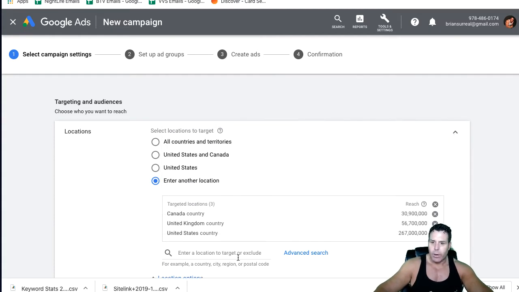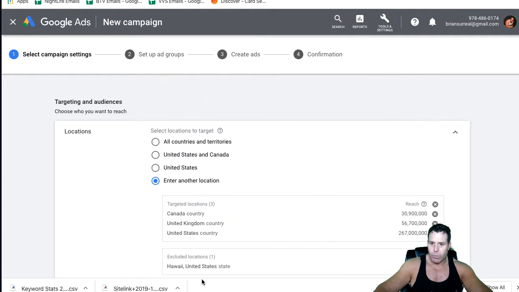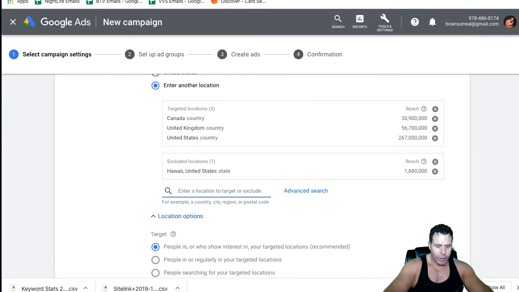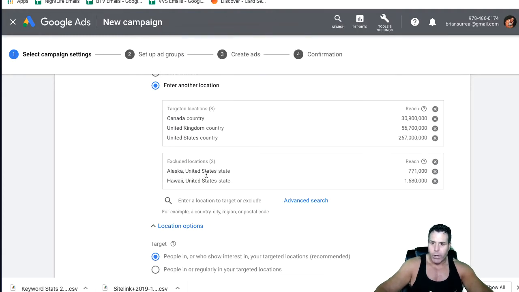So target Canada, and then we're going to exclude Hawaii. There's typically not much value there. I don't really get any Hawaii clients, and Alaska. I've never had an Alaska, or I think I've had one Hawaiian client actually, but it's rare. Okay, so those are my excluded.